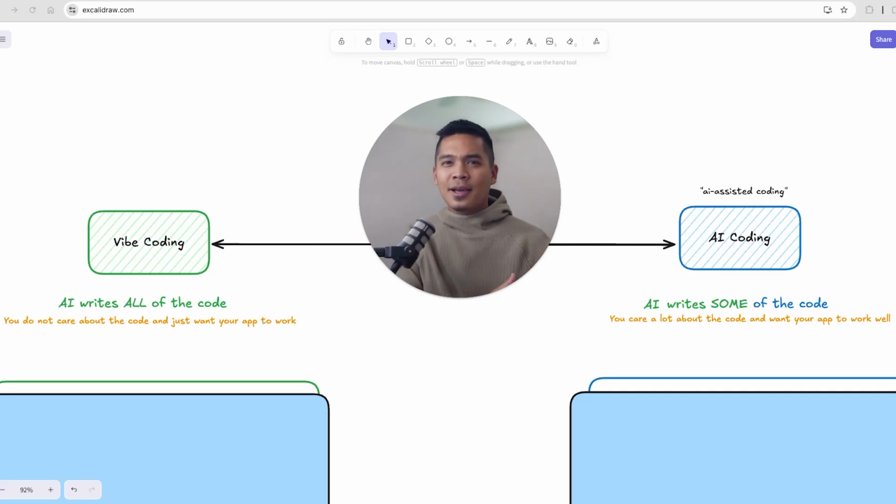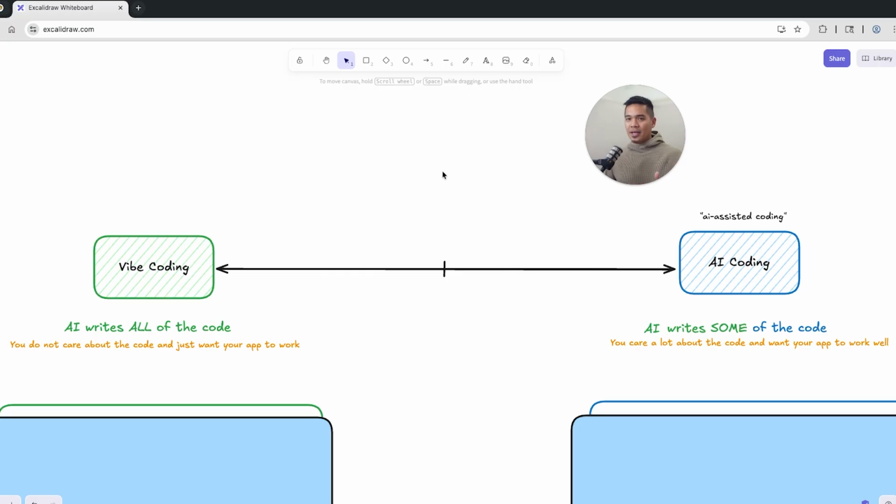Vibe coding, AI coding. People mix these terms up all the time. Here's my take on what they actually mean. This is all just my humble opinion as a software engineer who's been deep in the AI space over the past year. I believe that vibe coding and AI coding exist as two extreme sides on a spectrum. Let's call it the AI coding spectrum.